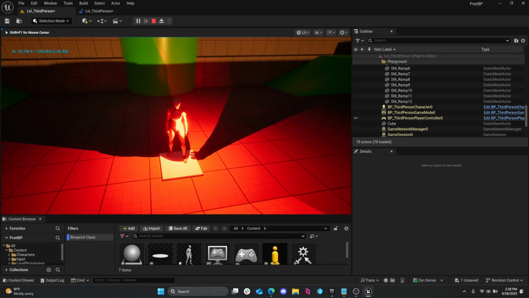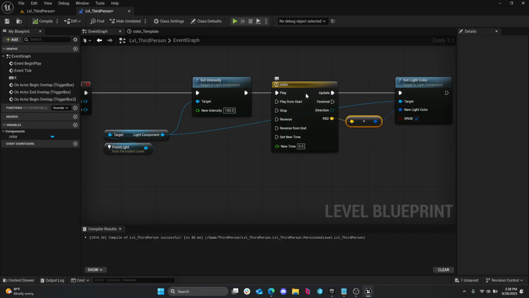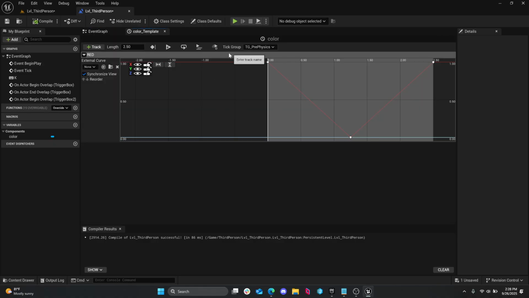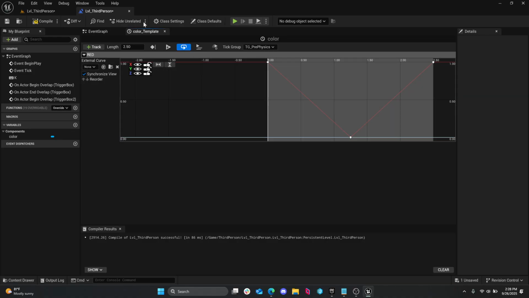It happens once because I didn't click loop, but let's see what happens if I click loop. Go back into the timeline. Where's the loop button? Oh, right there. Loop. And we'll just keep looping this.